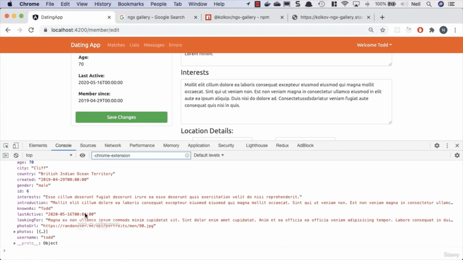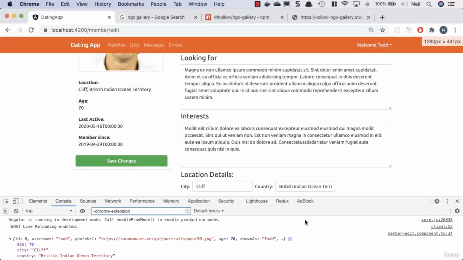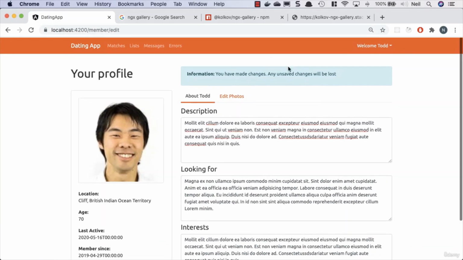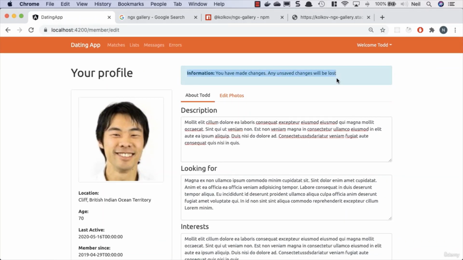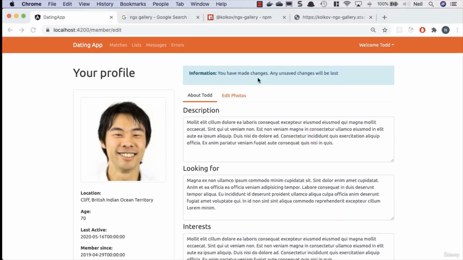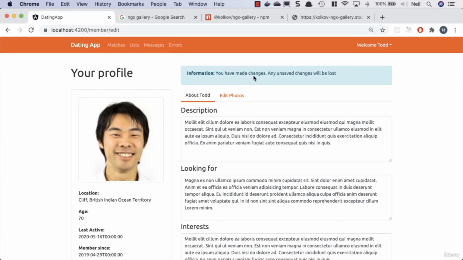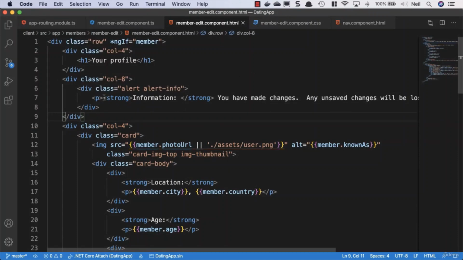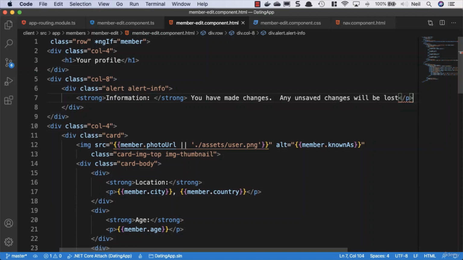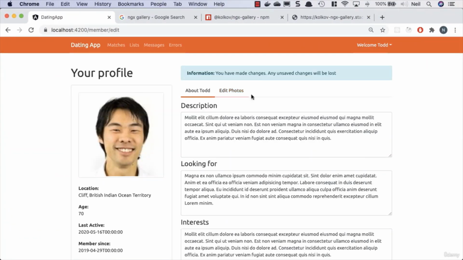We can see the properties inside here for the member. So far so good, but what we also want to do is make sure that this alert box is only displayed if the user has actually made some changes. And I'd prefer it if this text was a bit more centrally aligned, and this extra P tag is unnecessary in this case. So we can remove this and this will take away that problem. Now it's central in here.